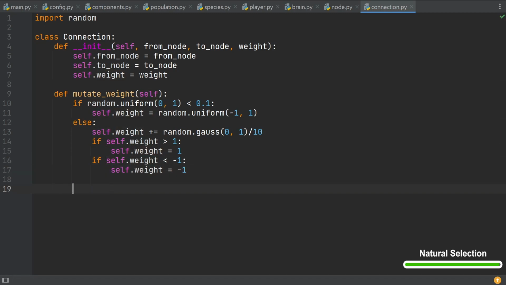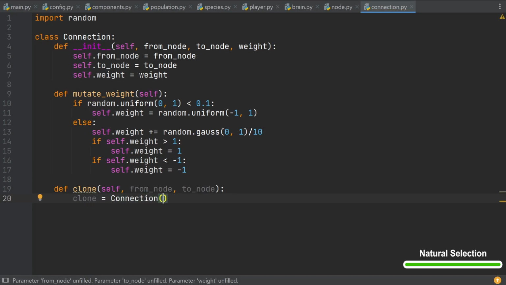At the end of the connection class, we want to have a possibility to clone the connection. So let's define the function clone, and it takes as an argument the instance itself, an origin node called from node, and a destination node called to node. And below that, we can set the variable clone equal to an instance of the connection class with the arguments from node, to node, and self.weight. And after that, we can simply return the clone.